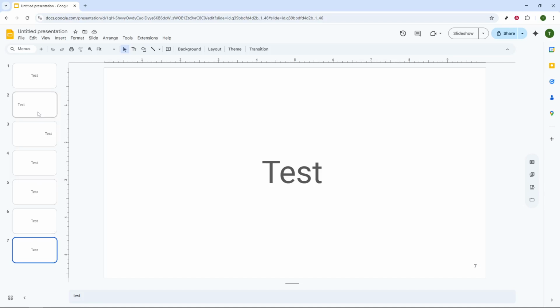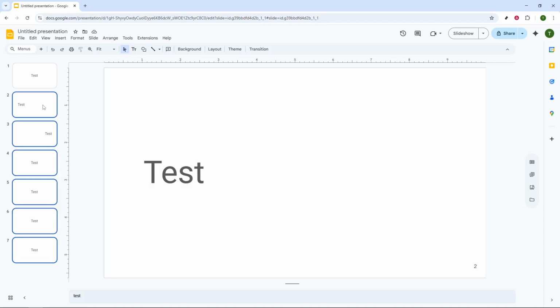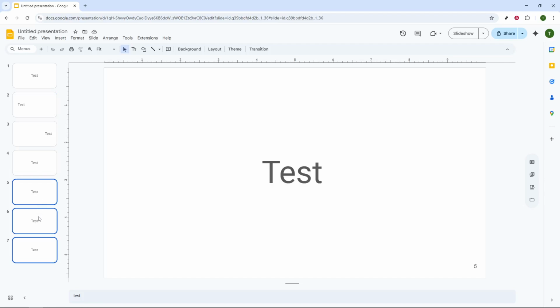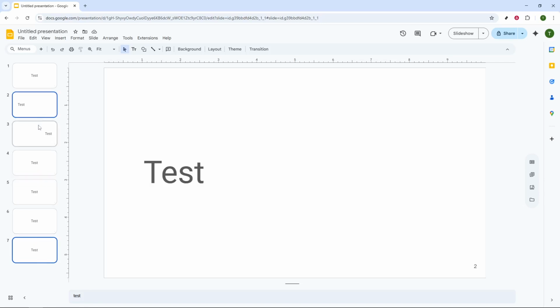If you want to select a sequence of adjacent slides, hold down the Shift key, click on the first slide in the range, and then click the last slide in the series. This action will select all slides in between. However, if your slides are scattered about and not in a neat sequence, hold down the Ctrl key on Windows or the CMD key on Mac, and simply click each slide you want to include in your selection.